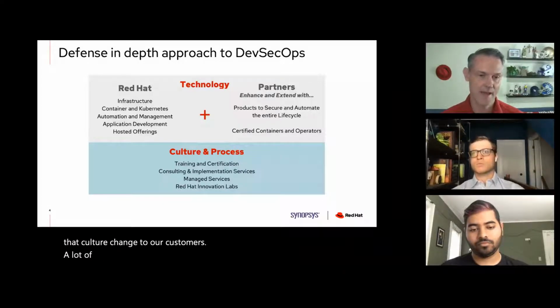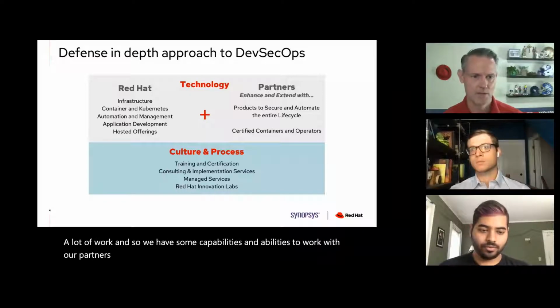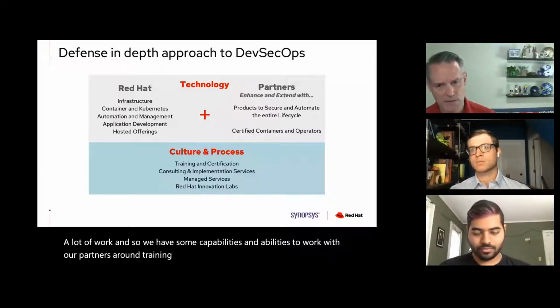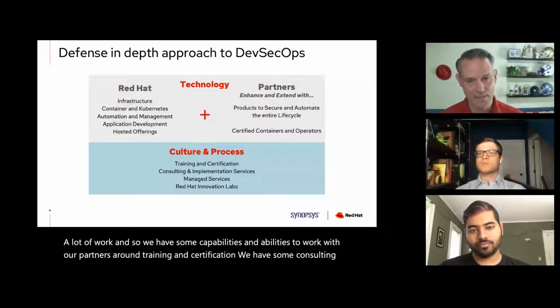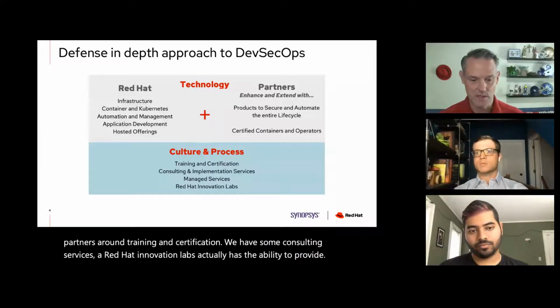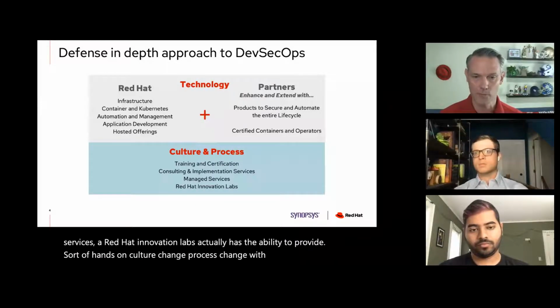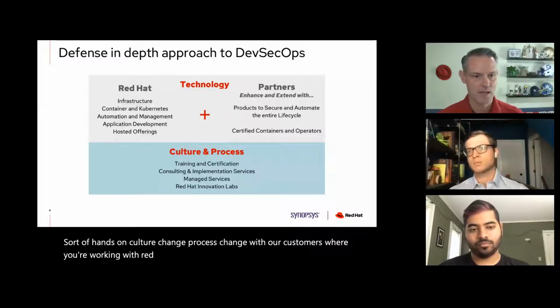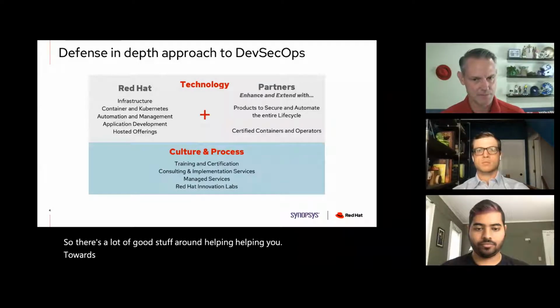And so we have some capabilities to work with our partners around training and certification. We have some consulting services. Red Hat Innovation Labs actually has the ability to provide hands-on culture change, process change with our customers where you're working with Red Hatters. So there's a lot of good stuff around helping you towards your journey to DevSecOps.